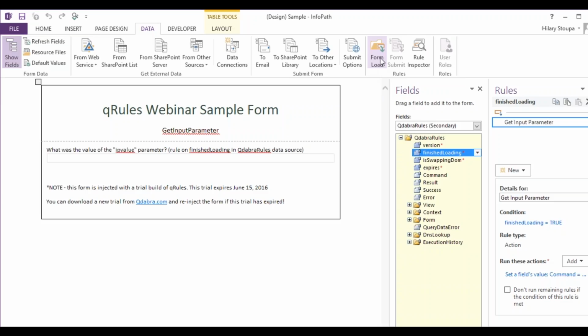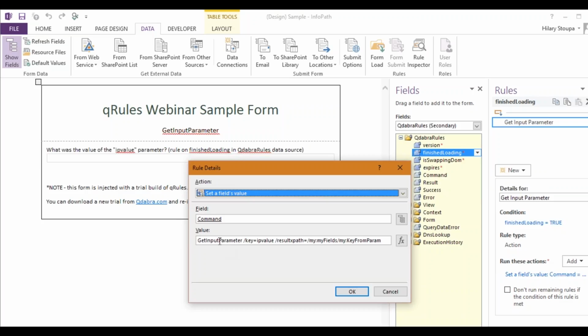So I may be trying to execute something that isn't ready yet. Okay? So in the code for qRules, we set finish loading to true when, big surprise, all the code has loaded, okay? So when finish loading is equal to true, I'm going to run this command, which is GetInputParameter. You can see it's a hard-coded value.